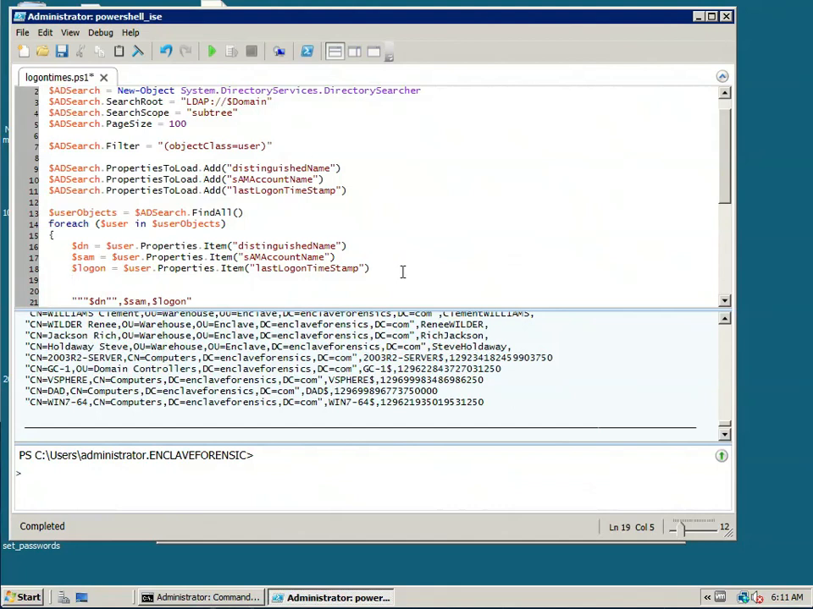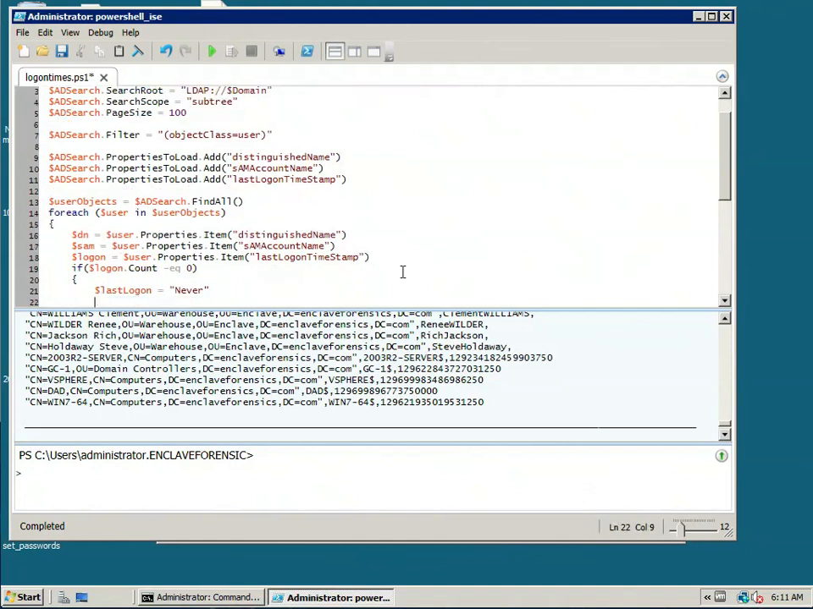So let's add a little condition here. Let's say if the logon.count, because the logon value here is actually going to be an array of values that makes up this actual time. So I'm going to say if the count is equal to 0, so how many things are there? None. In other words, it's an empty value. It's null. Then what I'd like to do is set last logon equal to never. Fantastic. So that'll end that.